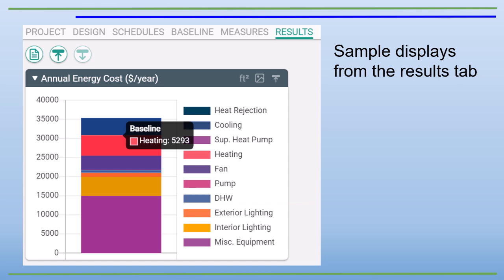This is a screenshot from the Results tab that shows the annual energy cost to provide energy for a building over the course of a year. You can see the bar chart is color-coded to indicate different categories of energy utilization within the building, and just by hovering over part of that bar chart, you can see the call-out that's there for heating, annual heating cost for this particular building, a little over $5,000.